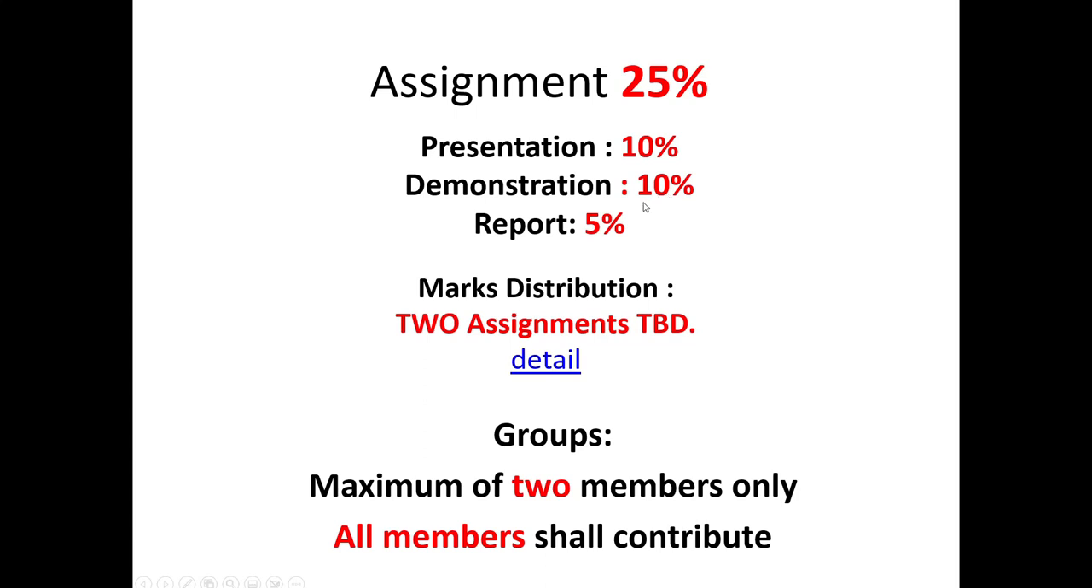So for this particular case, you need to show how you run your software, how you simulate your software, and how it works. That is the demonstration. The presentation is a common presentation where you just present the theory and so on. For the report, in general, I will give you the format of the report later on, what you need to submit.